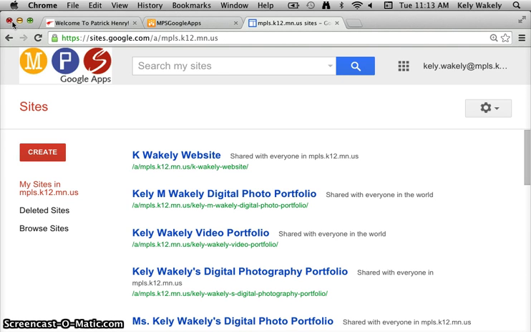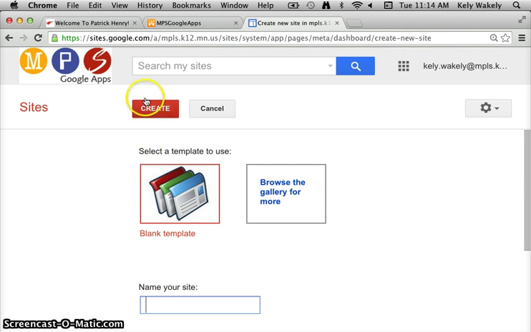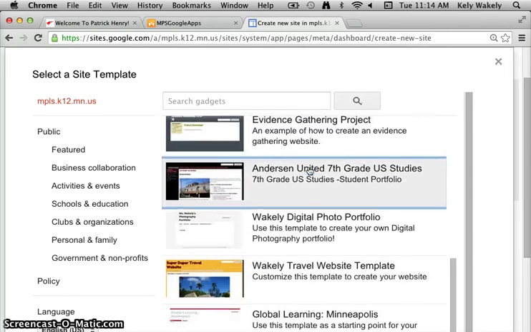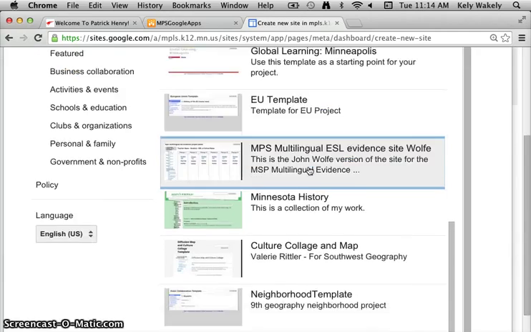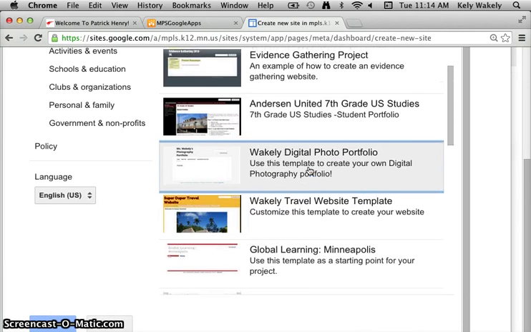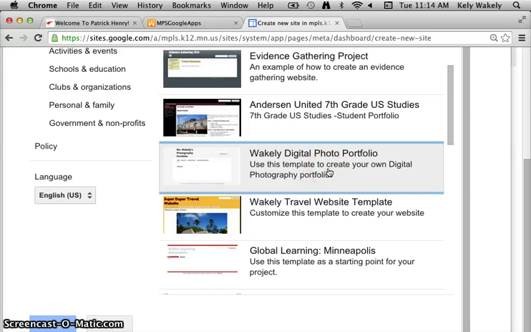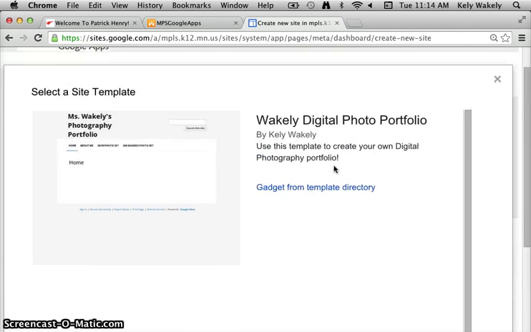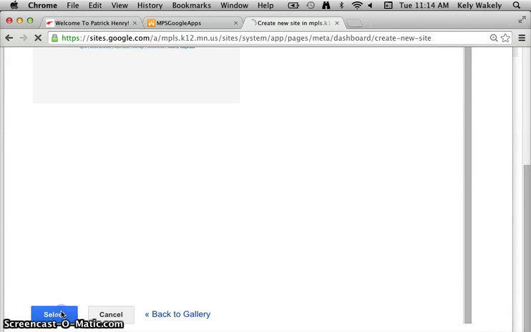What you're going to do is use a template that I've put in the gallery to start your website. To get there, I'm going to hit Create. And I want to browse the gallery for more. I'm going to click on that. Usually these are listed in alphabetical order or else order of popularity. The one that you want here is the one that says Wakely Digital Photo Portfolio. So we're going to click on that. I'm selecting a site template. I'm going to say select here.